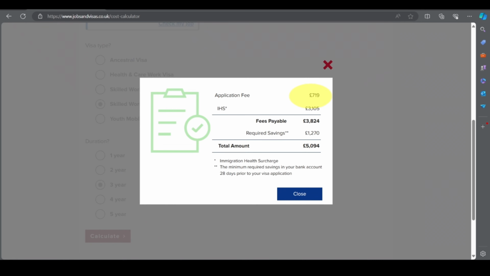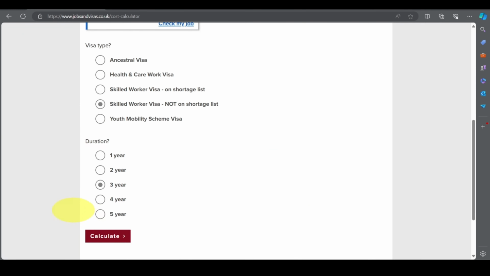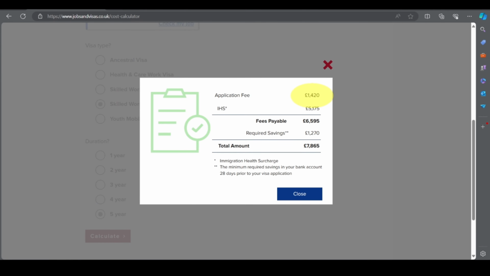Now let's do the calculation for 3 years for skilled worker visa not on shortage list. Application fees will be £719. IHS fees £3,105. You should have £5,094 altogether to apply for this visa, which includes your required savings £1,270. Now let's do the calculation for 5 years. If the CoS is for 5 years on skilled worker visa, not on shortage occupation list, application fees will be £1,420. IHS £5,075. Total you need £7,865, which includes your required savings.